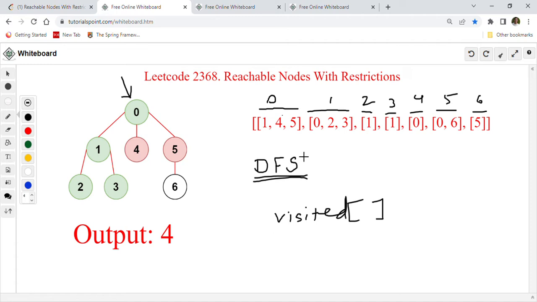So what we will do is, for example, in this case 4 and 5 are restricted nodes, so we will first add these nodes into this visited array, correct? It means that we have already visited them. Why are we doing it? We are simulating that we have restricted these nodes, so we cannot visit them again, basically, correct?